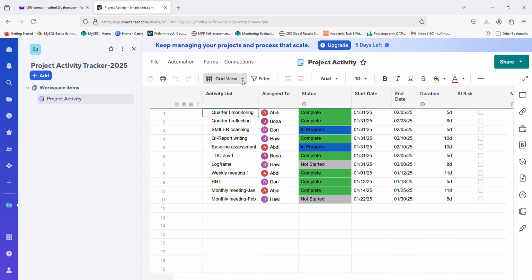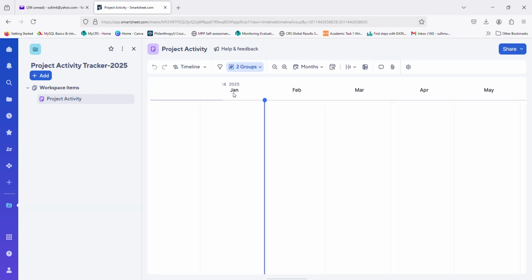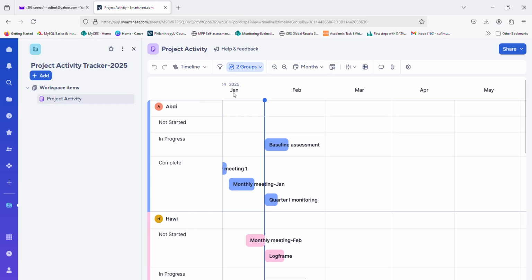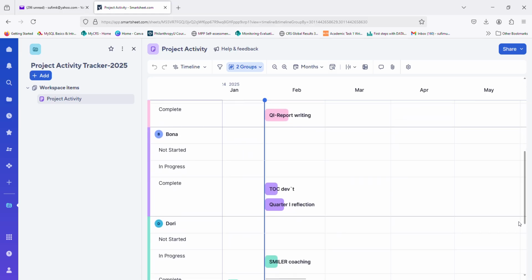Okay, let me look at timeline. Yeah, the timeline also shows us the activity progress by individual assignees. Here, for example, for the first one, Abdi, he has an activity in progress, an activity not started, and an activity completed. The same is true for others. You can see it by dragging down.